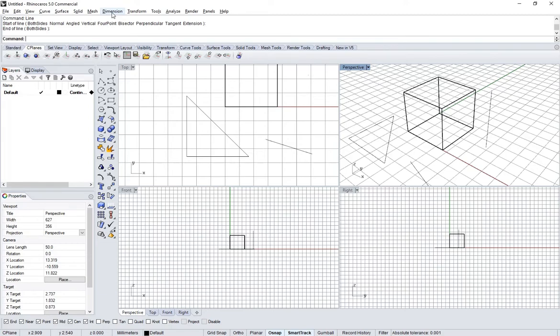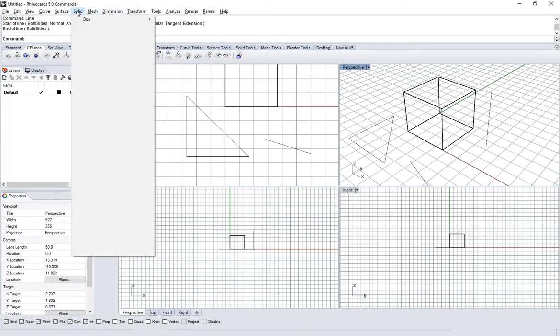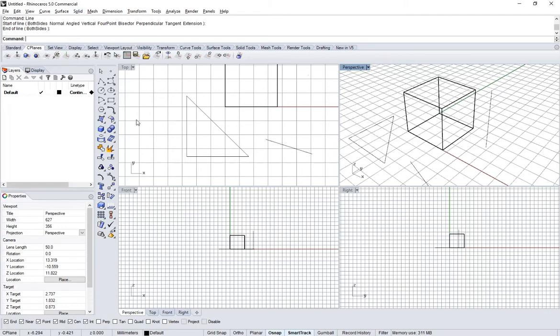So the way I recommend learning Rhino is when you're starting out, maybe explore some of the menus or toolbars, and if you click any of the commands, you'll actually see the name of the command here, and that way you can learn what all the commands are called.